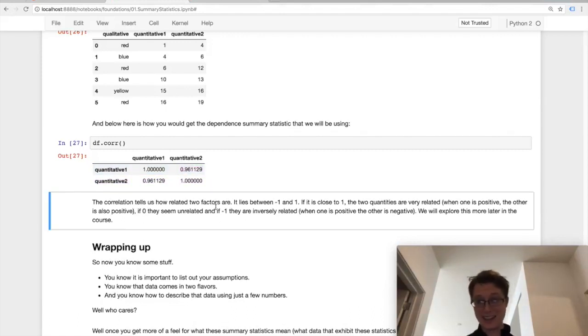Correlation, I can go ahead and give you the formula. I don't think it helps too much. We're not gonna be using it too much in this class. That being said, to give you just a little bit of intuition, if the correlation is one, when quantitative one is big, quantitative two is also big. If it's negative one, if quantitative one is small, then quantitative two is big. And then of course, if it's just willy-nilly, then the correlation is gonna be zero.